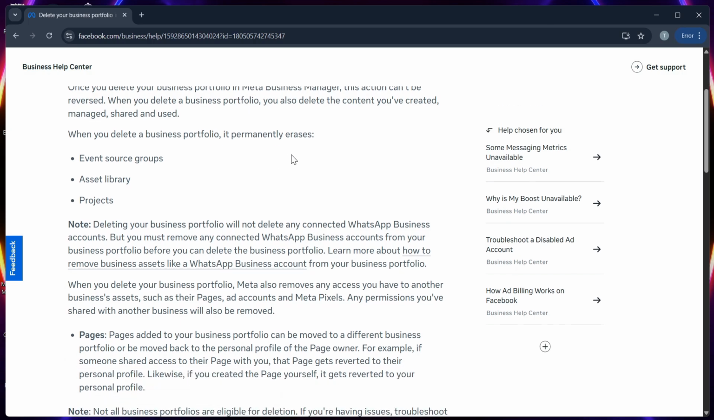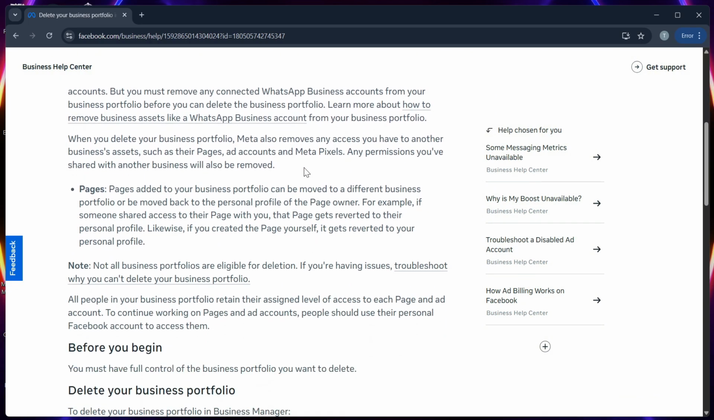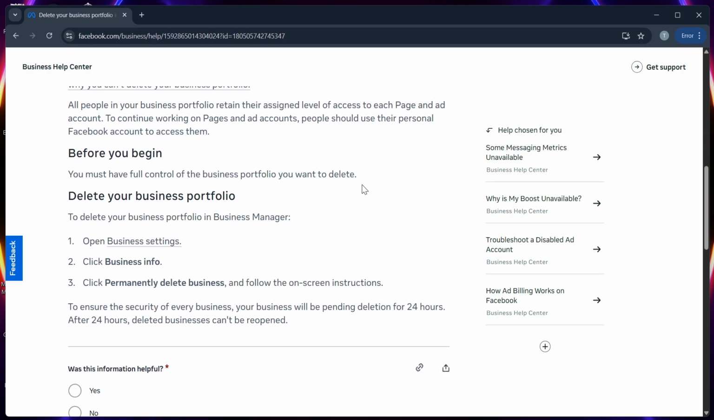Step 3, in the left menu, go to the business settings. Step 4, under business info, scroll down and look for the permanently delete business option. Step 5, before the deletion, ensure that you have removed all associated assets, pages, ad accounts, pixels, and people.